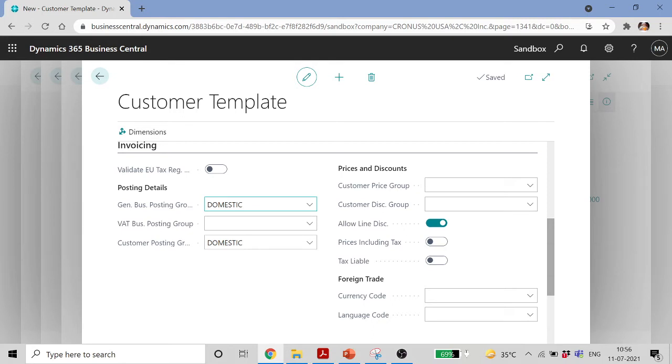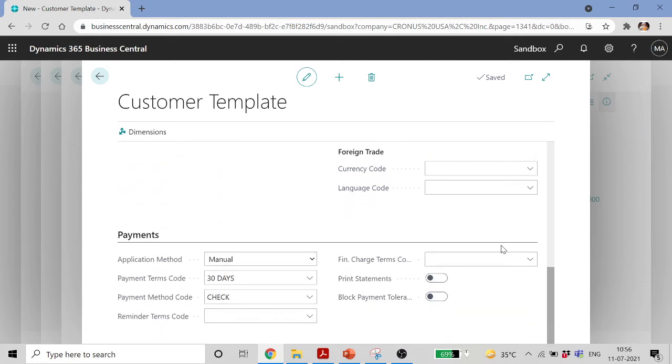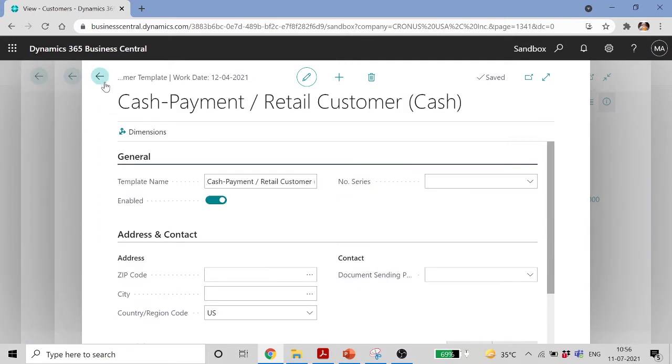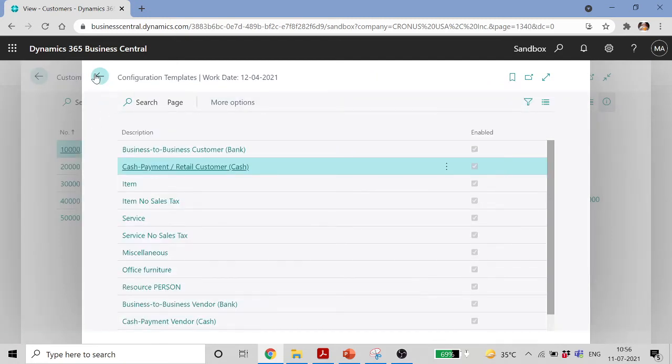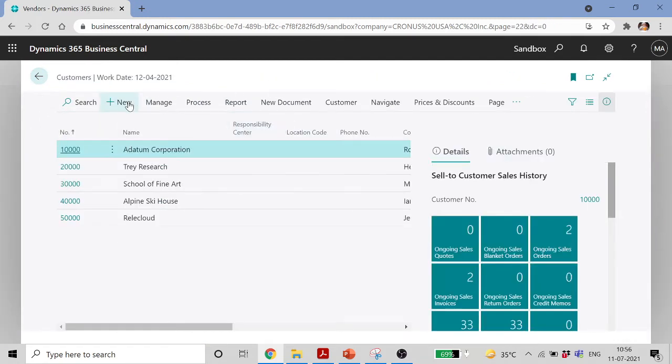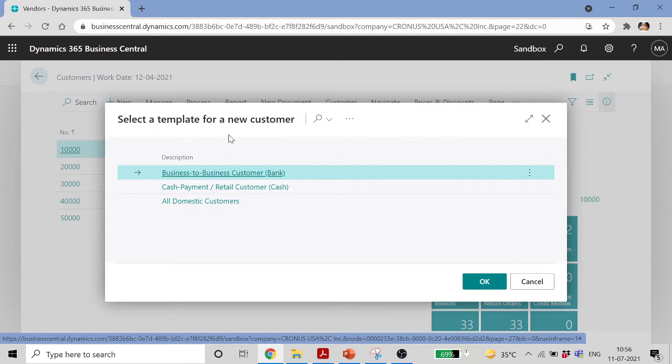General business posting group domestic, customer posting group domestic, and then allow invoice discount as yes. Application method manual, payment terms code 30 days, check all that. So let's create a new customer. Now it is showing three templates. The one which we created just now, all domestic customers, is also there. I'm going to select that.